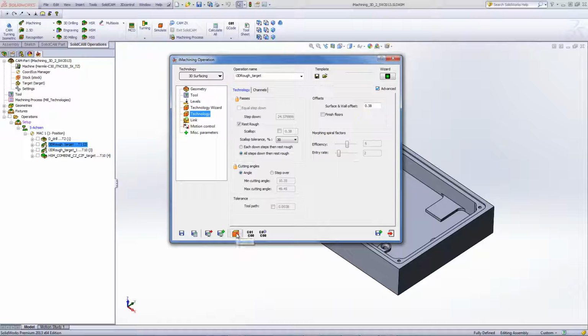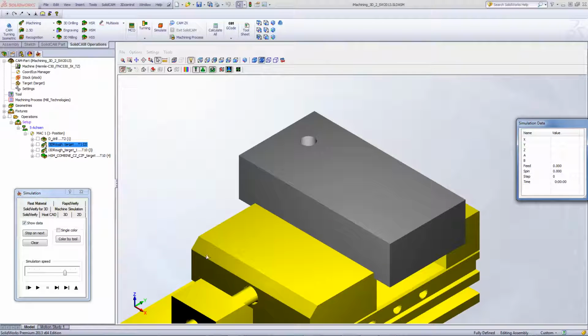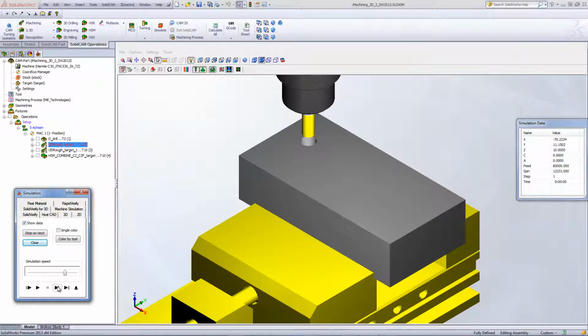Let's take a quick look now at the simulation itself, and I'll start off doing this one step at a time. You'll note that since we have our hole here already, the tool will go directly into that hole, utilizing the fact that it can go directly down into the part without having to helical into the part itself.